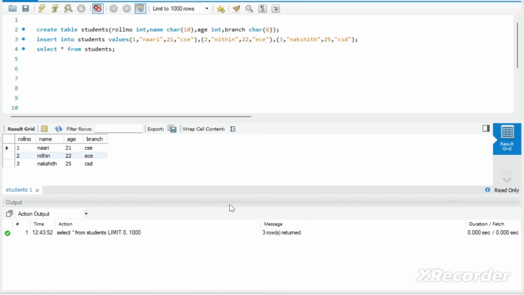In this video, we will talk about the topic SQL operators. At first, we will focus on comparison operators. As you can see on the screen, we have created a table named students, inserted the values, and printed the records that exist in the students table. So, at first, we will focus on comparison operators.